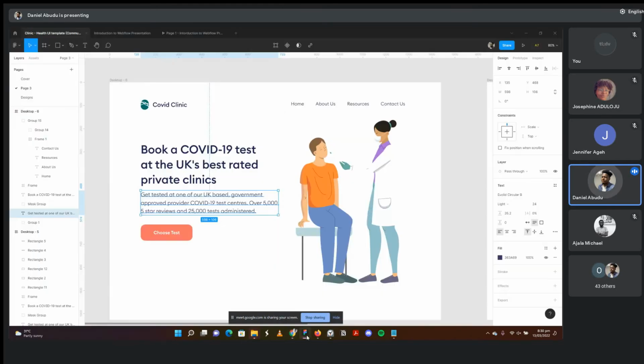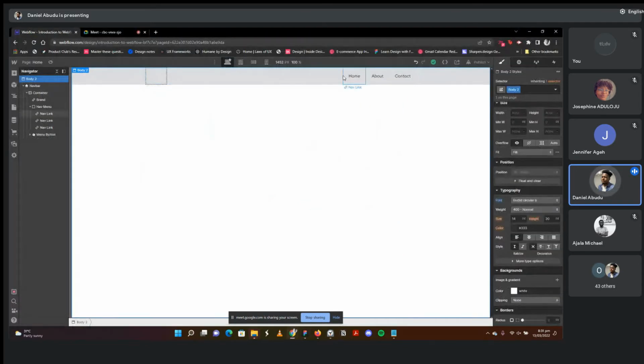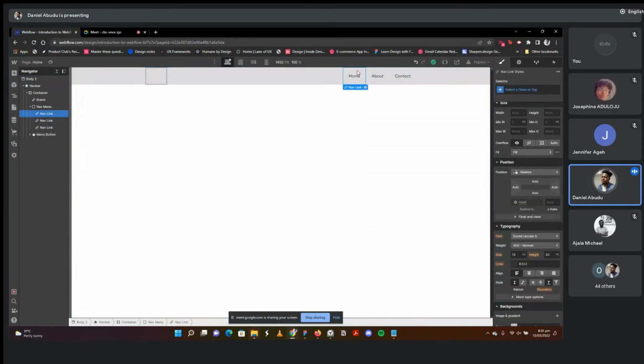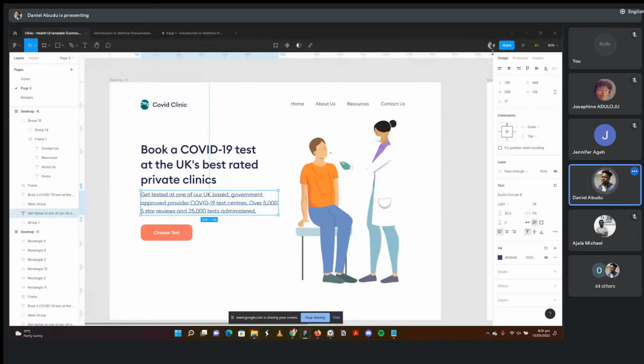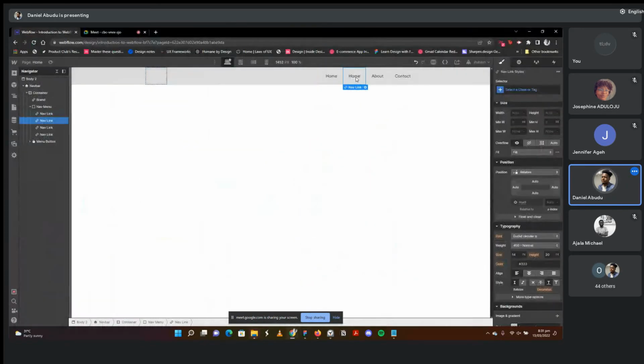So going back to the design, I was talking about the navbar. I already know I have 4 nav links. So there are 2 ways I can work on this. I can either select it in the canvas and just copy and paste, or I can select it in the navigator here and copy and paste. So I have 4 nav links now. So just to change it to home, about us, resources, and contact us.